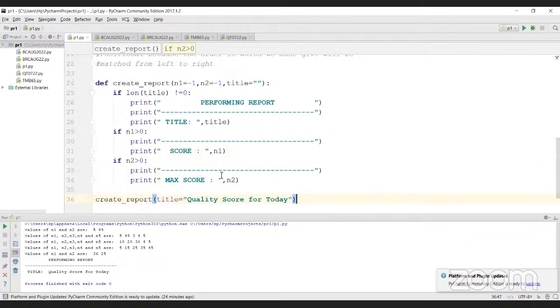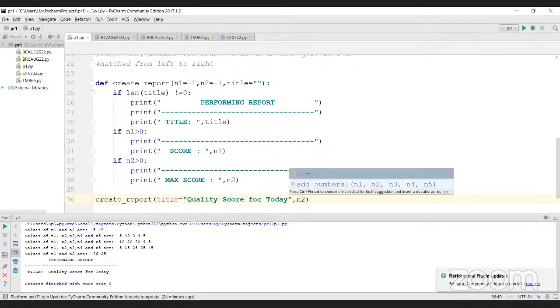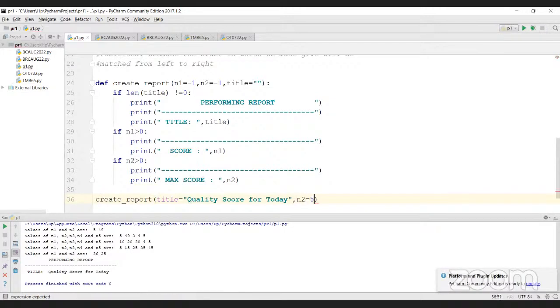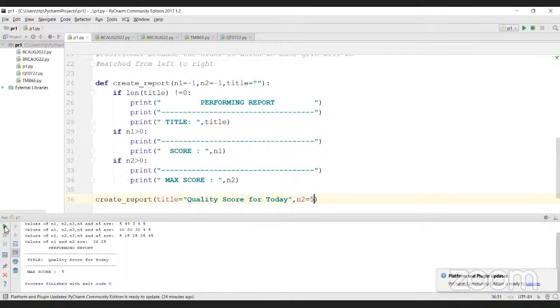Correct? I can go and now I give n2. Now see here, since I am saying n2 equal to, I don't have to give it in the same order. Now when you run it, you see max score 5 is printed. Now if I say n1 equal to 3.8, so n1 will be printed 3.8.